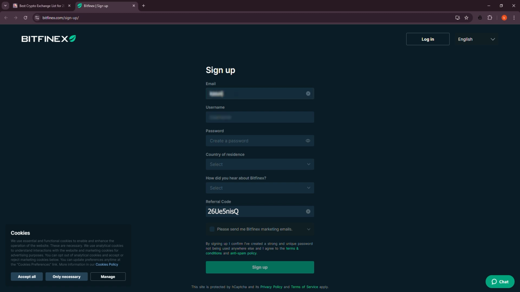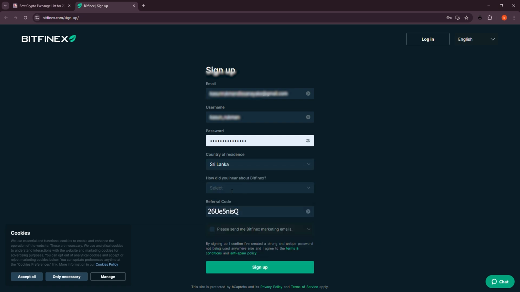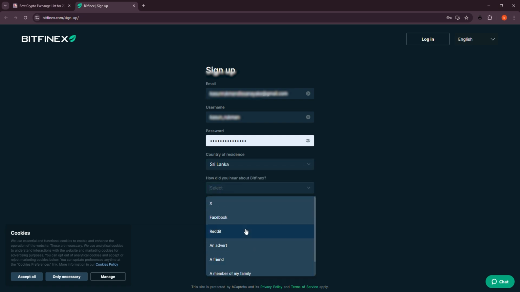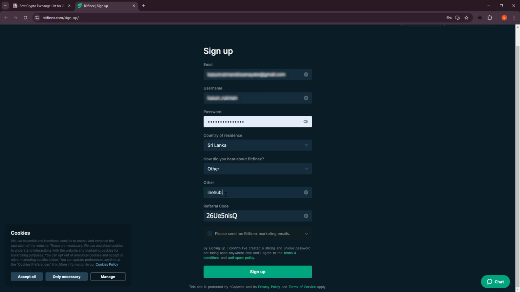First, enter your email address. Provide a username of your choice. Also provide a strong password. Next, enter the name of your country of residence. Select how you found out about Bitfinex. Enter these fields in place of the referral code. If you came through our link, it will automatically fall into this. Click the tick to agree with the terms and conditions.